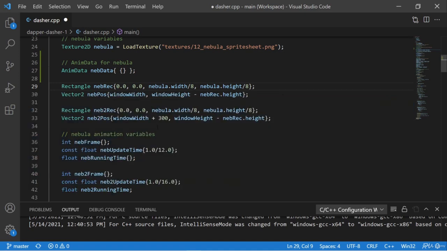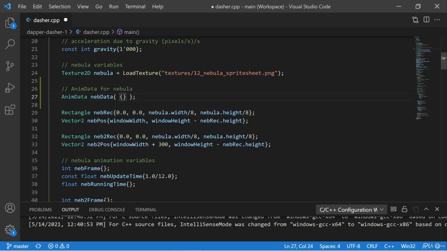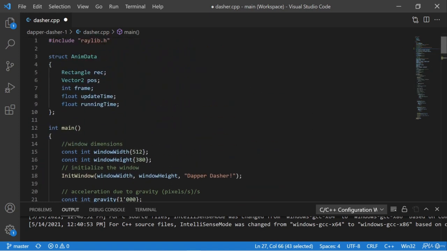Okay, let's close that pop-up window, and let's initialize our NebData's rectangle with our x, y, width, and height. Well, it just so happens we want to use these values here, which are what we initialized the rectangle called nebrec to. So go ahead and copy those values and paste them in the braces here for the first item in our initializer list for NebData. Now that takes care of initializing NebData's first member variable, which is a rectangle. Now we can remind ourselves what NebData's second member variable is by scrolling up and looking at our definition for AnimData. Remember, the second member variable is a vector2 called pos.